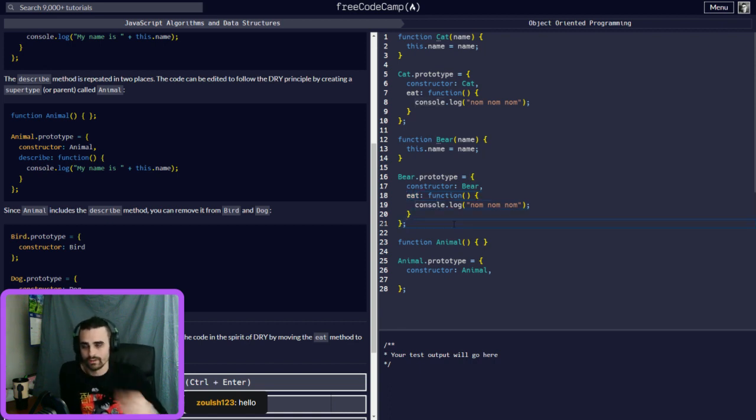So as you can see, the constructor changed. This one is cat and this one's bear, obviously, but this eat function, as you can see, are both the exact same. So how do we make these prototypes both have this in there? And that's what it's saying.